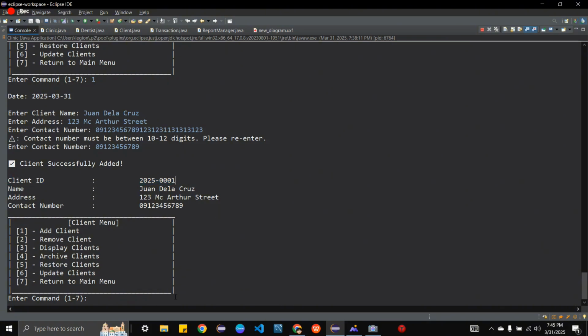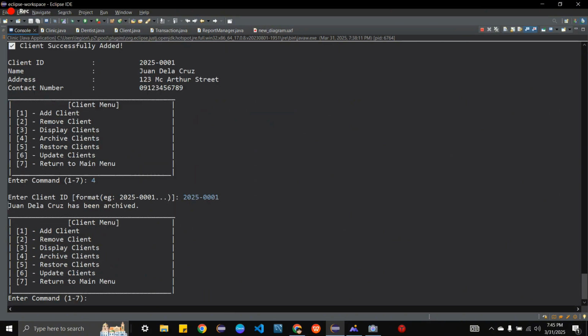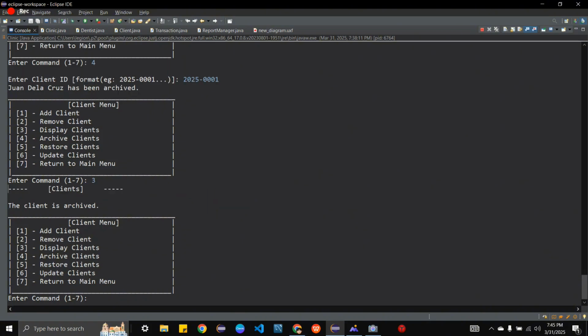Now, just like what we have done in the dentist menu, let's archive the client. 2025-0001 is our selector, the client ID. So now, Juan de la Cruz has been archived. Let's try to display the client. Oops, the client is archived, meaning it is empty.